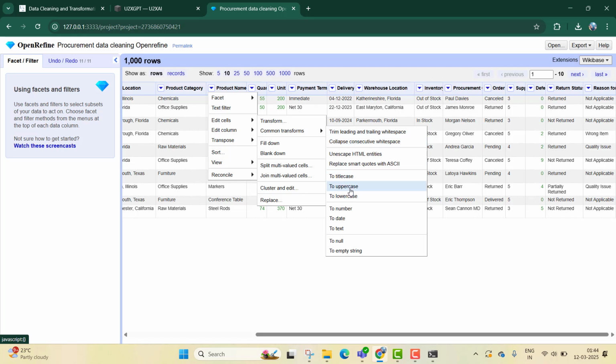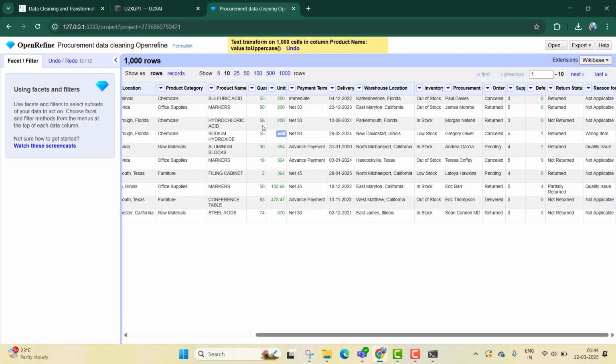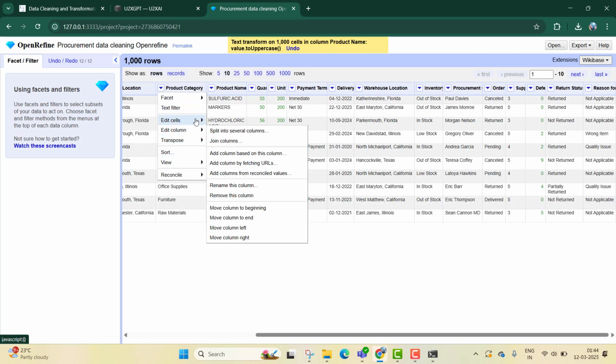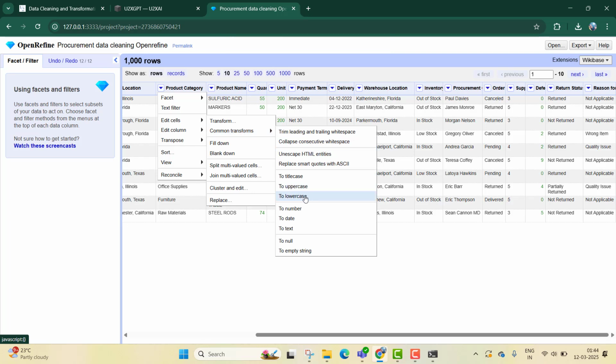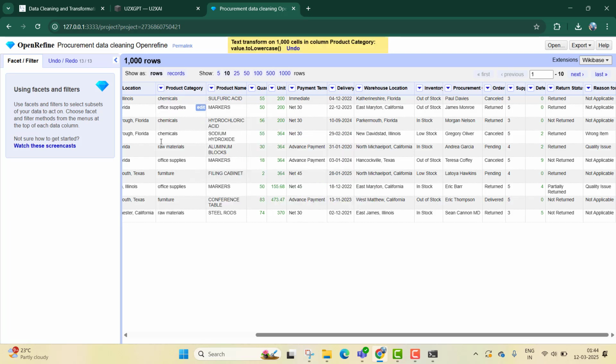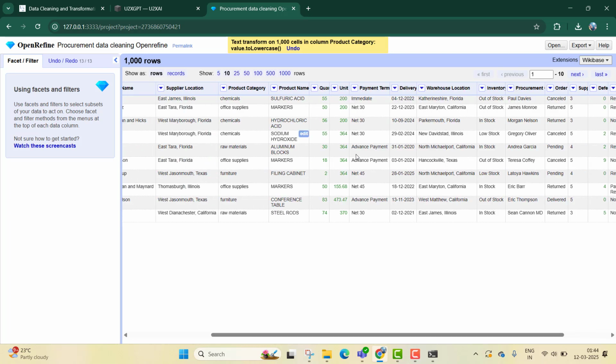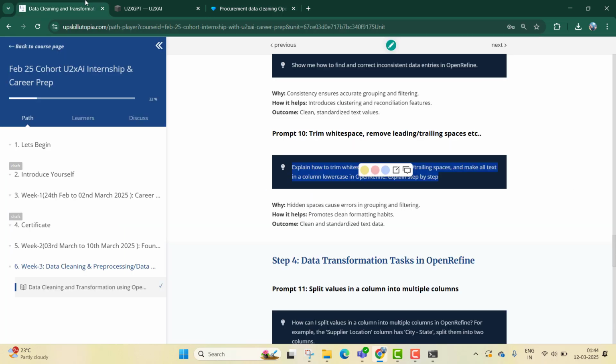So, for this example, I'm going to convert product names into uppercase. So this is how it can be done. It has been changed for 1000. We'll change these to lowercase. So all the first letters have been changed to lowercase. Normally it should be either sentence case, but if you want any of these changes, it can be done.